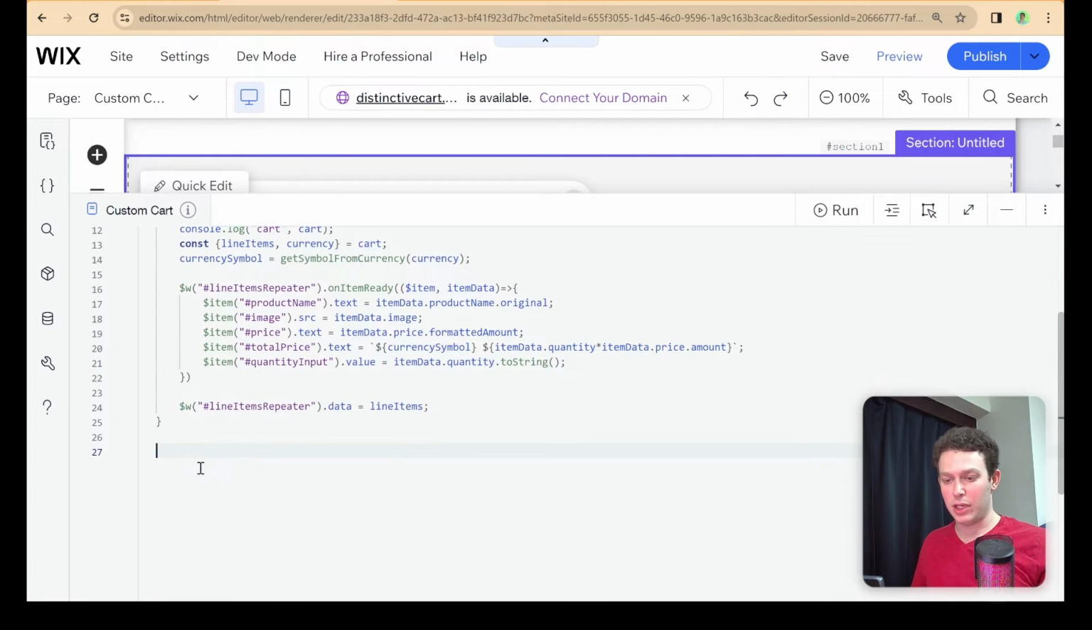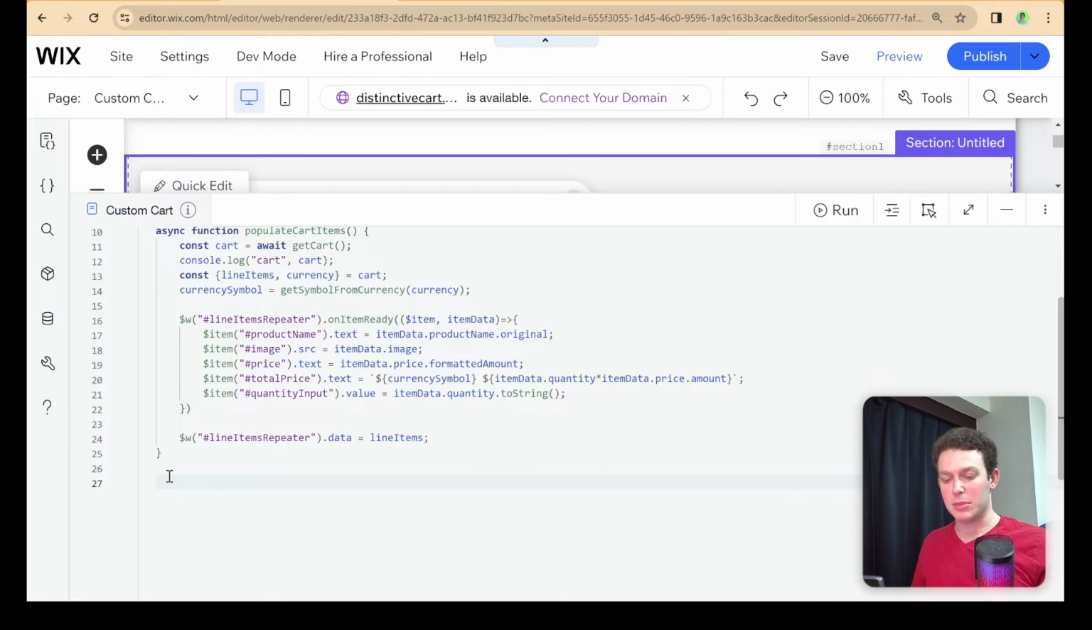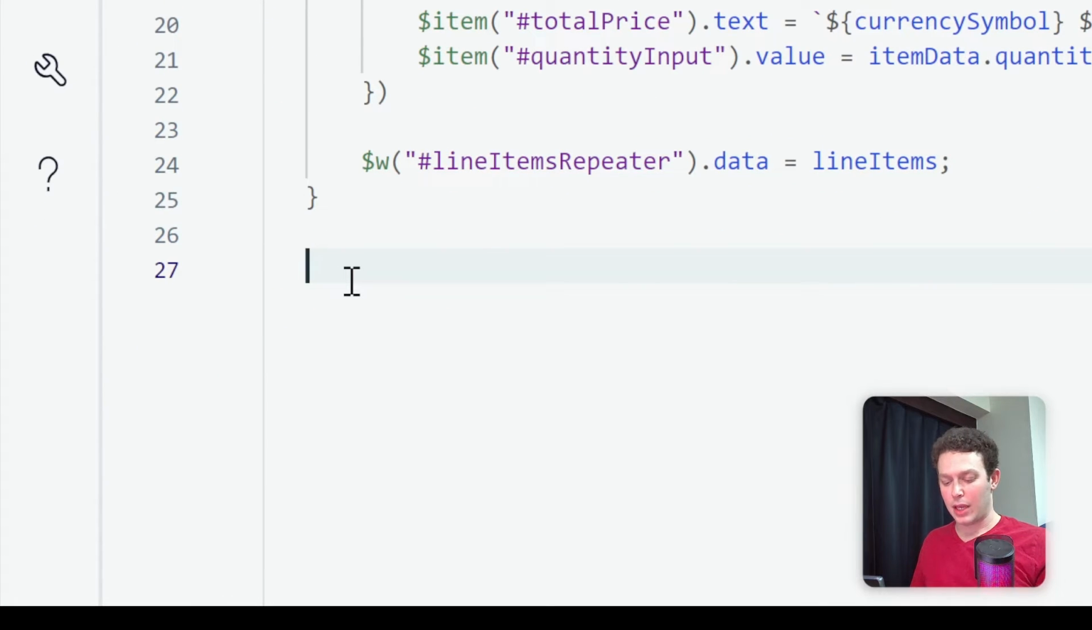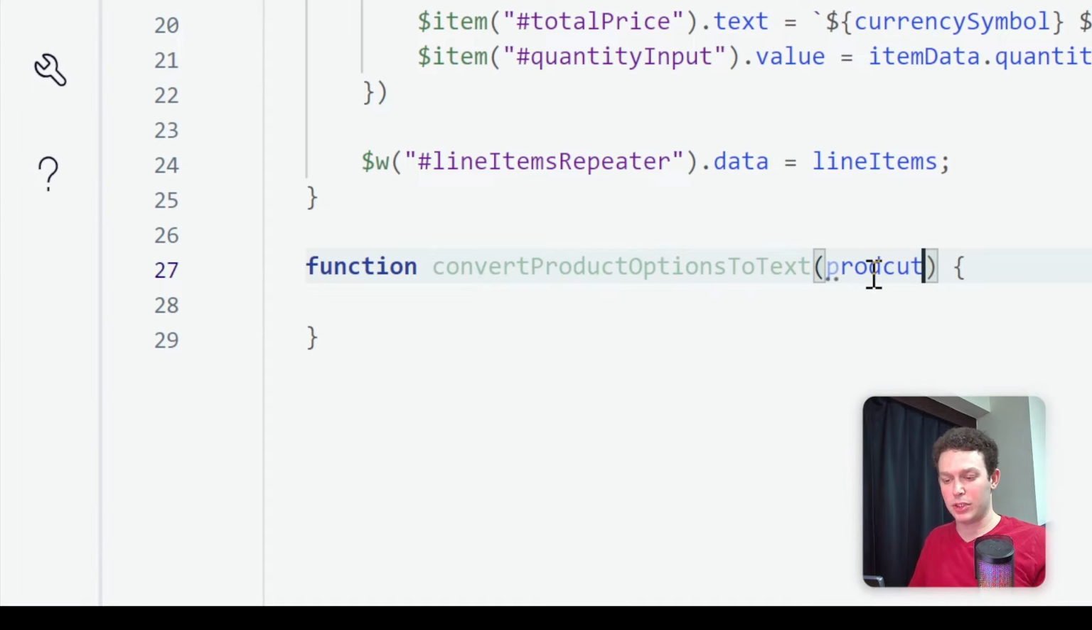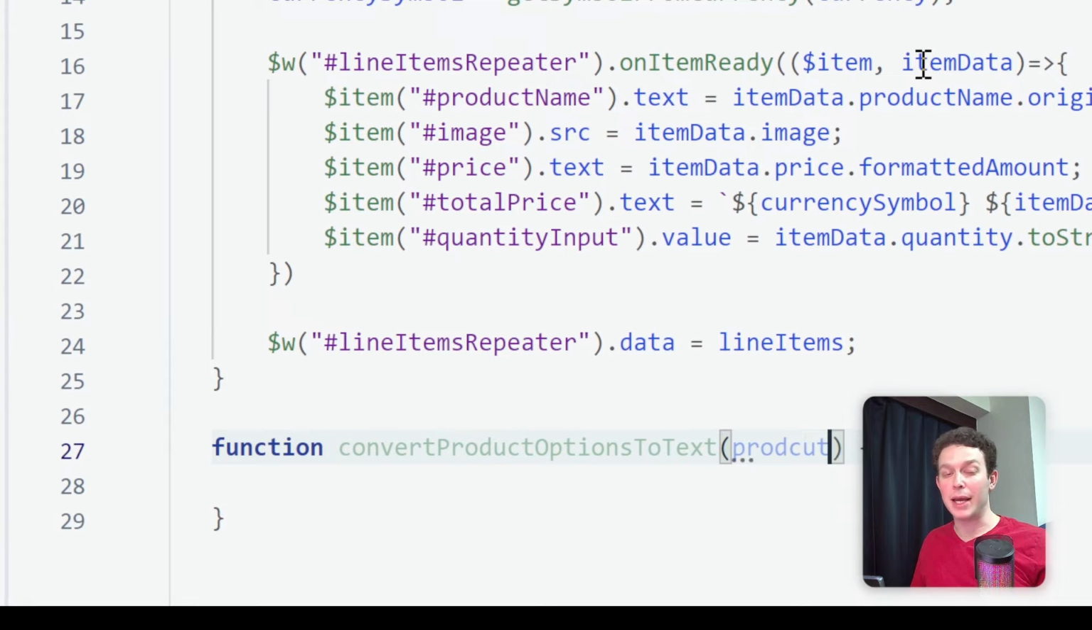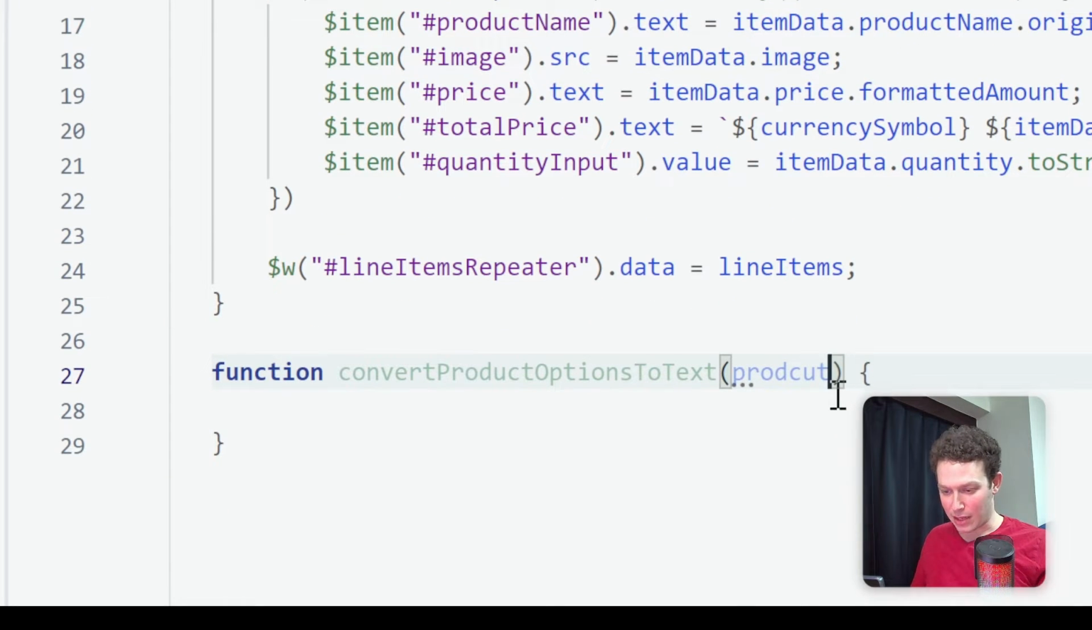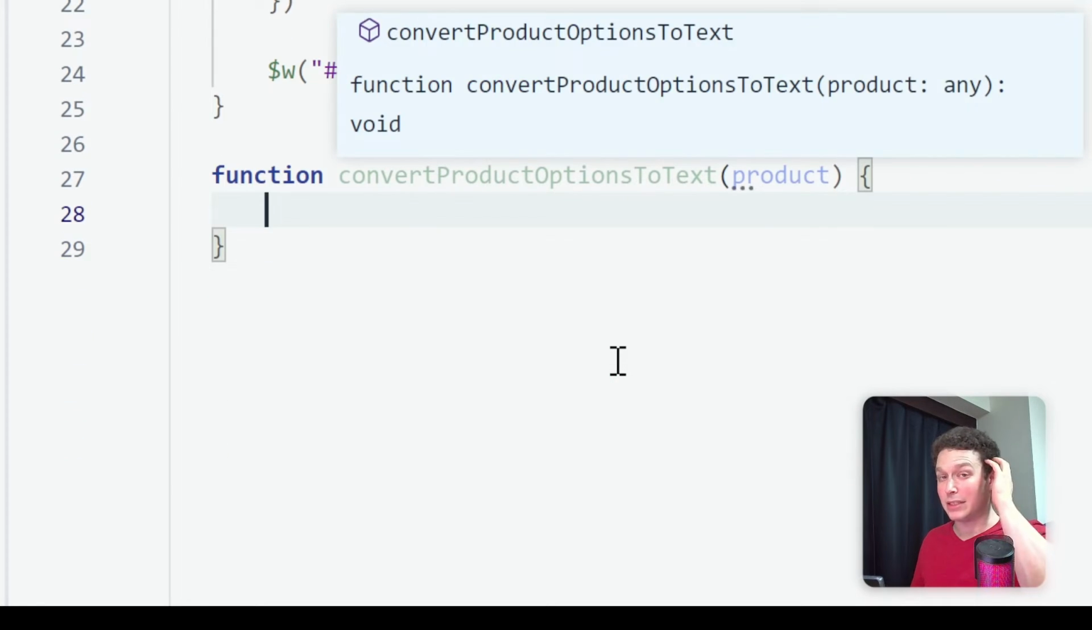So I'm going to go ahead right over here under my populate cart items function, and I'm going to zoom in and say function convertProductOptionsToText. That's going to be the name of our function. And what it's going to take here as a parameter is a product, which essentially corresponds here to item data from our repeater on ready. And I see here that I have a typo, product. There we go. So once we have a specific product, let's think about what we need to do here.